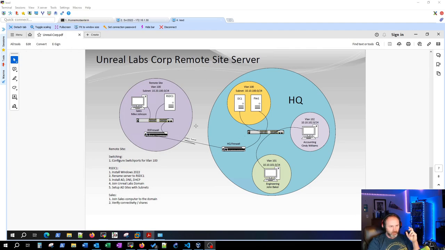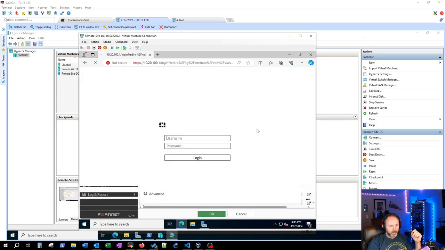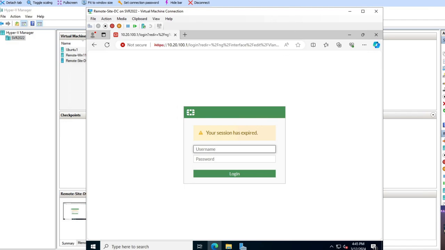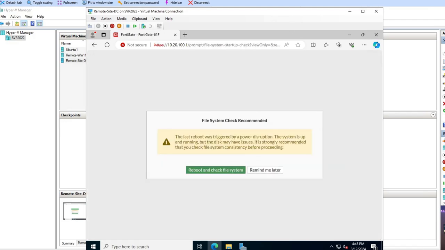But let's dive in. I've got a Hyper-V machine that's running this lab over here. I've got a Windows 2022 server and a Windows 11 box. So let's jump over there and take a look at that. I do want to show one thing on the remote site firewall really quick.